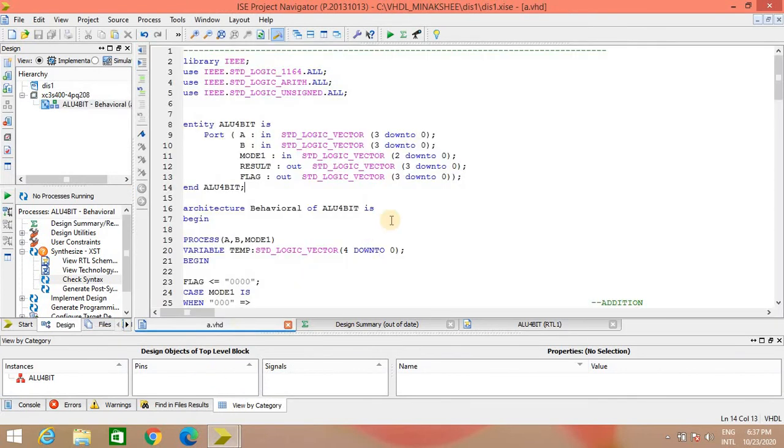So here we have written the same code. In this code, we are writing with the help of a case statement, which is a sequential statement. So I need to use a process statement. The process is sensitive to A, B and mode 1. So whenever A or B or mode 1 changes its status, I can enter inside the process.